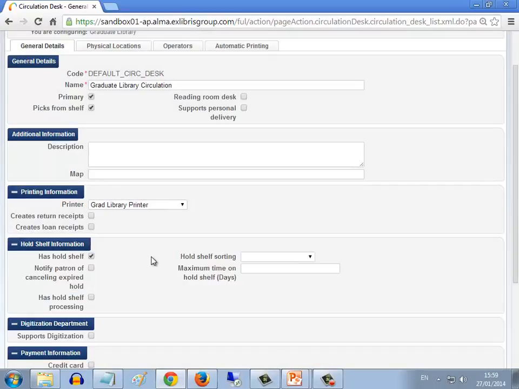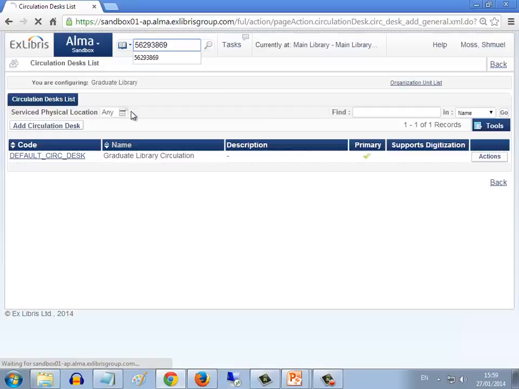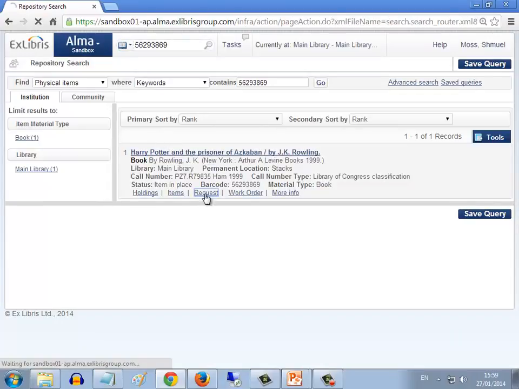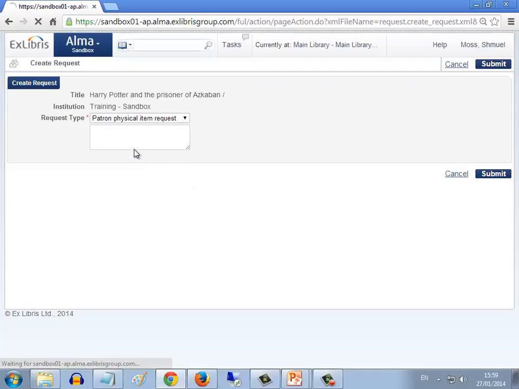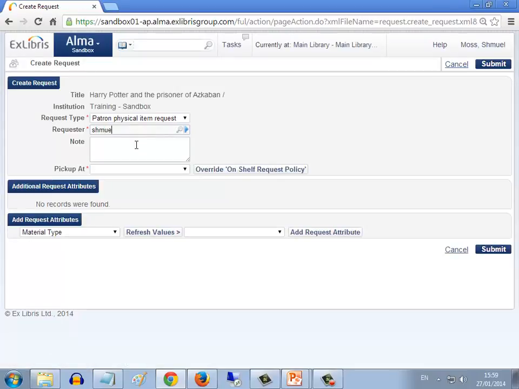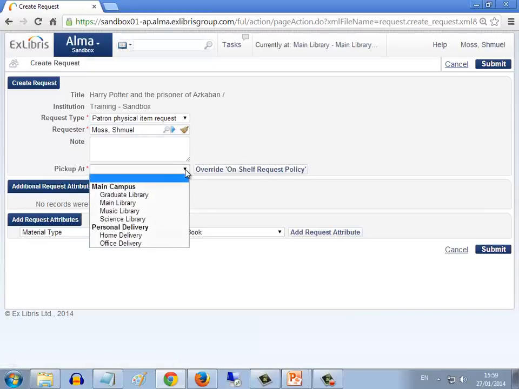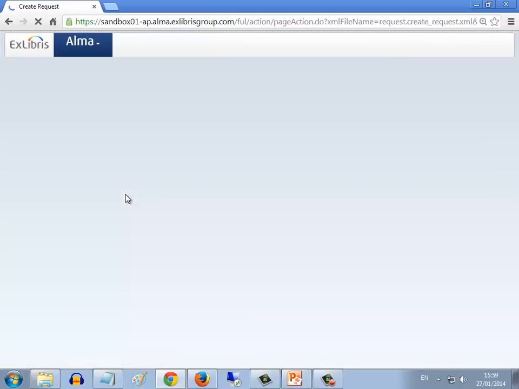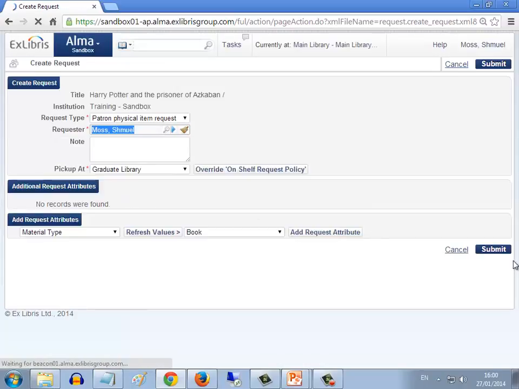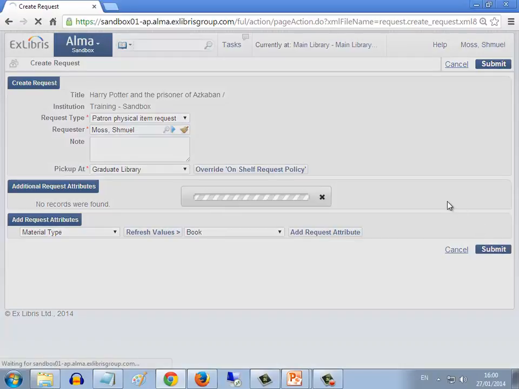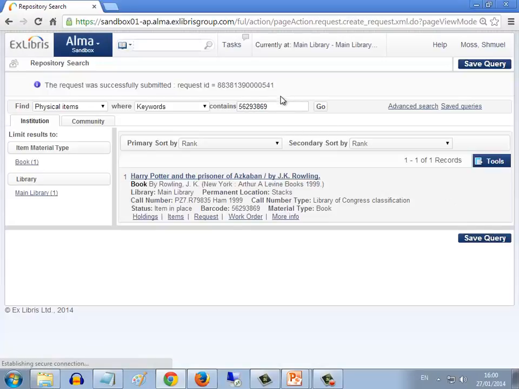So let's give the graduate library a hold shelf. We need to configure the additional parameters related to having a hold shelf. We'll save that change and go back now to our request. And hope that now we will be able to select the graduate library as a pickup location, and in fact the graduate library does appear. Let's submit that request, and successfully, and that concludes this third scenario.